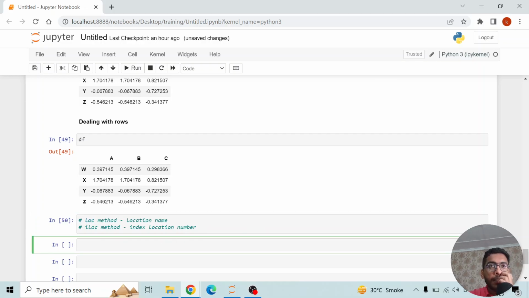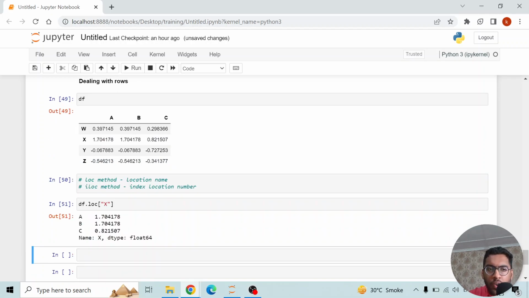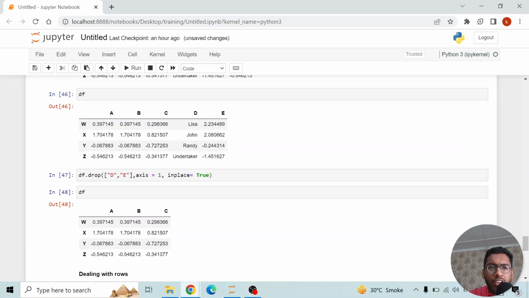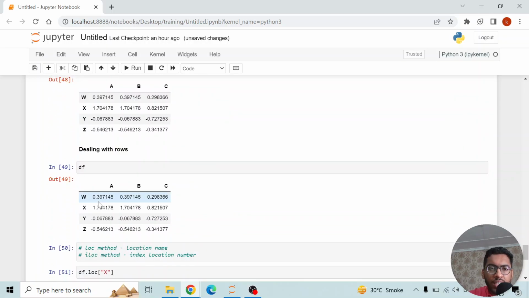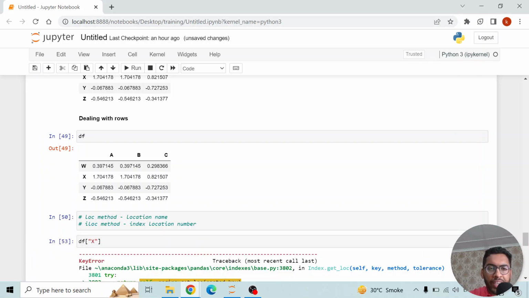Let's understand. Let's first of all take a look at the loc method. df.loc, put your square brackets. Now if I want to see the values for x, I will type x over there and I can see the rows. Okay, so now you see the major difference. If I want to bring the columns only, I will just type like this df, and put b over there, let's say, and I can get the b's. But if I type x over there, I did not get my answer.